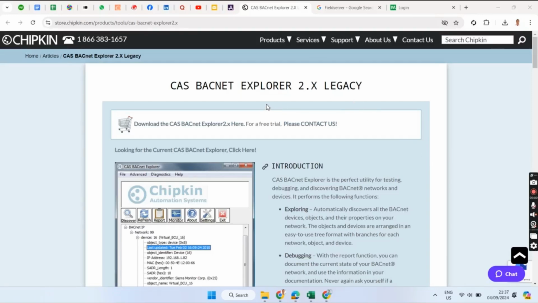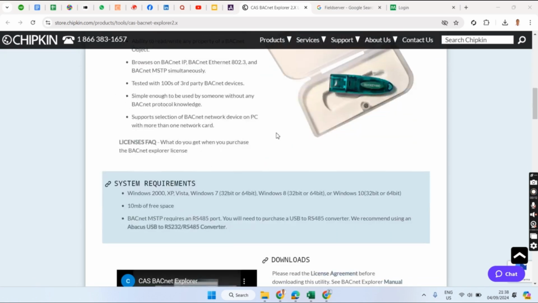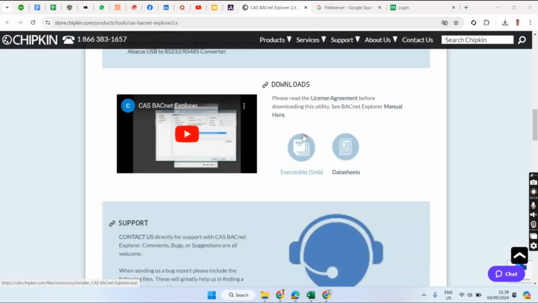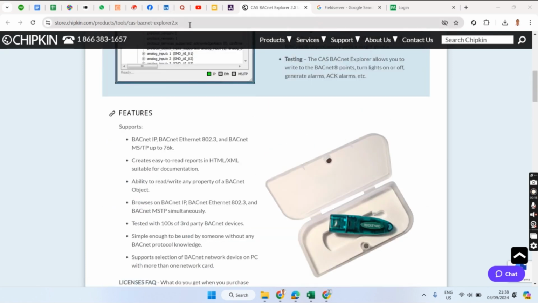In this video, I'm going to be testing the CAS BACnet Explorer. I'm going to be testing the legacy BACnet Explorer. You're going to go to your Chrome, search for CAS BACnet Explorer, and you can download it. If you scroll down, there are two options to download, the MacBook and the Windows. So I'm going to download the Windows one.